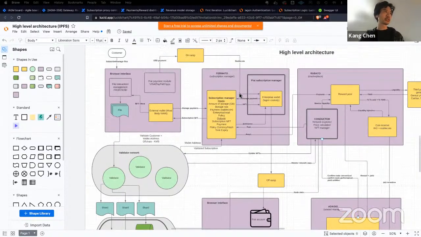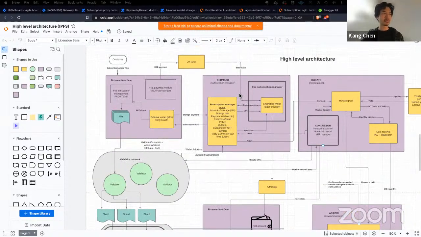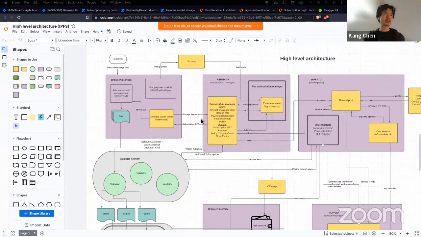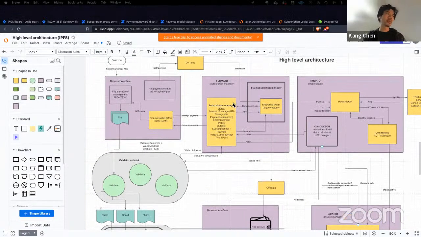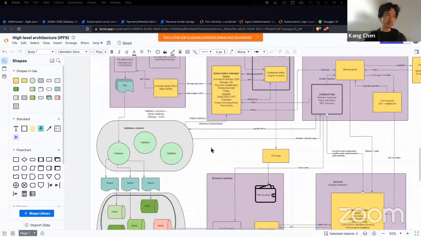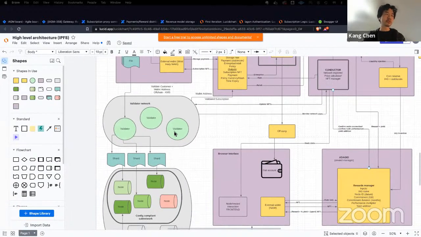Cool. So you guys are seeing a high-level architecture diagram of our system, and our main focus for the past few months to a year or so has been, obviously you guys have seen the browser interface just demoed by Andrew and Talha. We've been working on the subscription on-chain contracts as well, which, if anyone's read the technical papers, is called Formato, the subscription manager. We've also been touching upon the resource provider network as well.